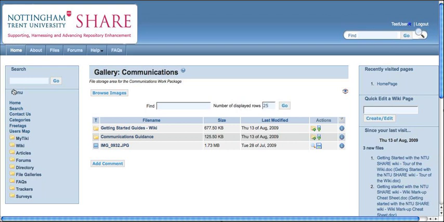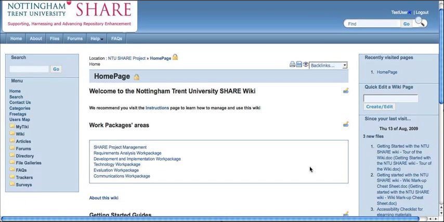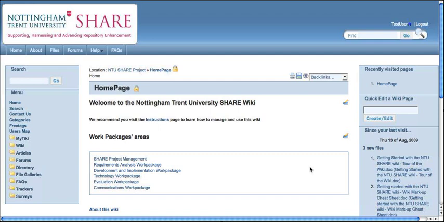I'm going to click Home, and I return to the home screen. So I hope that was a helpful tour of the file gallery area for you.